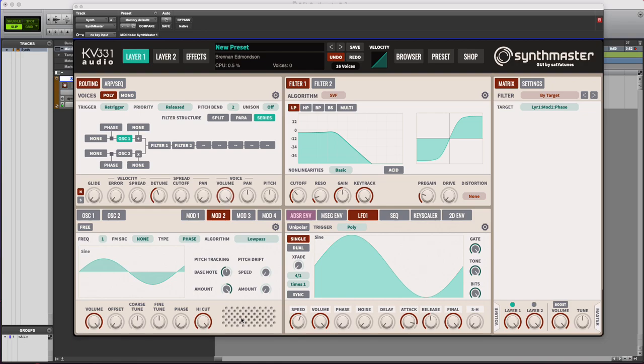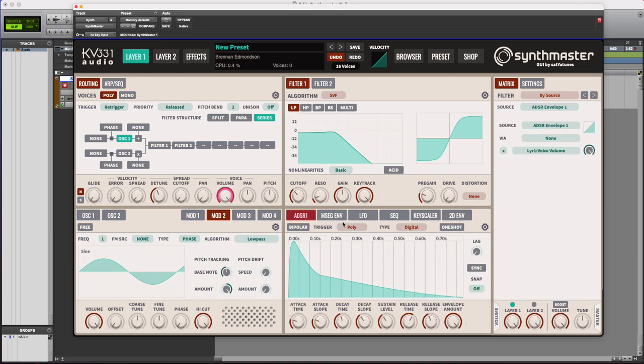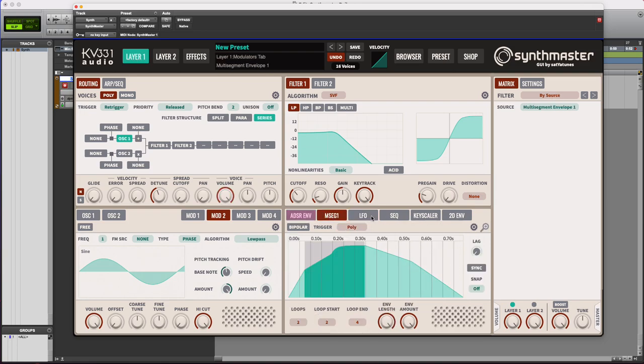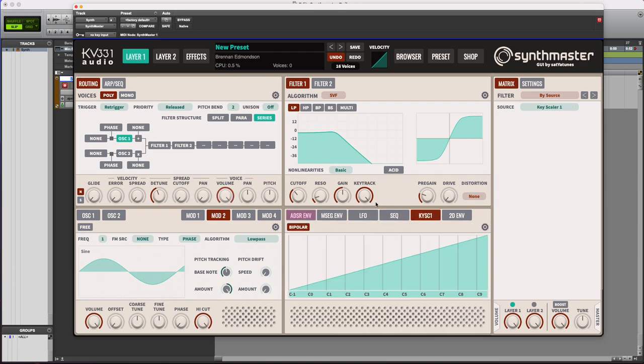Okay, now that we've gone over FM synth, FM, PM, AM, and ring modulation, as well as how to use all these parameters, knowing that we can have our ADSR, multi-segment envelope, LFO, or sequencer, or a key scaler modulate literally any knobs that you see. Let's get into one of our other types of oscillators.